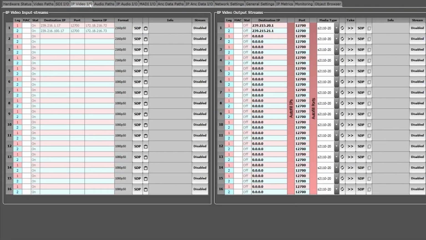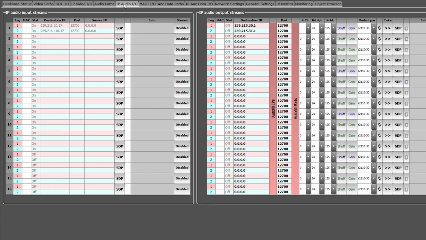The IP Video I/O and IP Audio I/O tabs are similar to what I've shown you in the previous Neuron short, only with less input and output streams. And similar to the bridge cards, each video, audio or data input and output stream has 2 legs. These can either work in a -7 redundancy standard, so switching per packet, or in a dual leg -7 redundancy method, only switching when a stream is not available anymore.